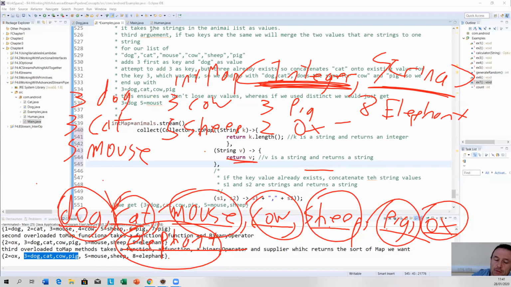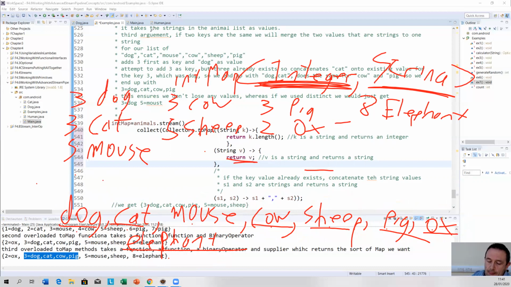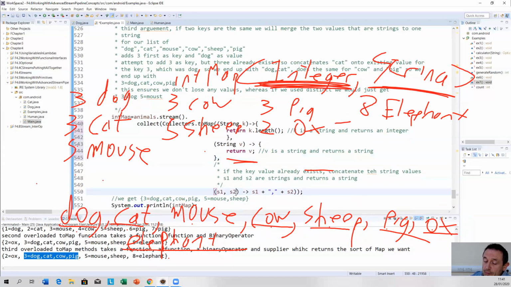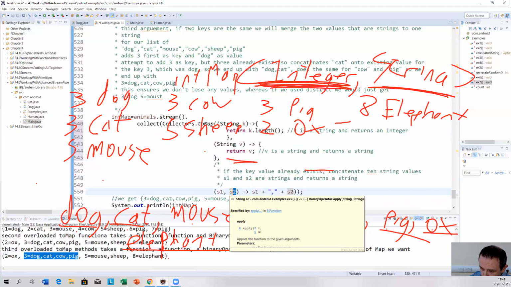Now, what this method does is handle duplicates: you're not allowed duplicate keys in a map. So what's happening here is a binary operator, sorry, a BiFunction. It calls a binary operator, but it's a BiFunction. A BiFunction takes 2 objects and returns an object. In this case, they're all the same type. It doesn't have to return the same type, but in this case it does.